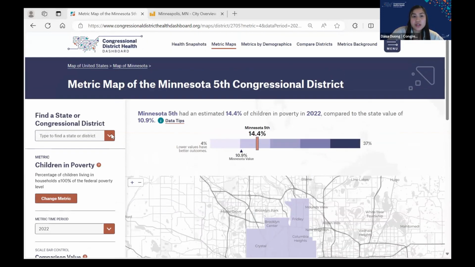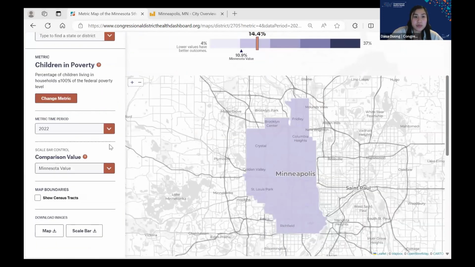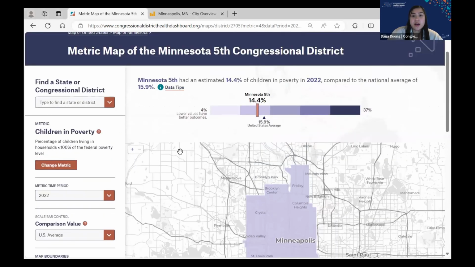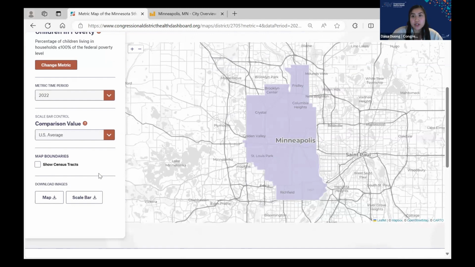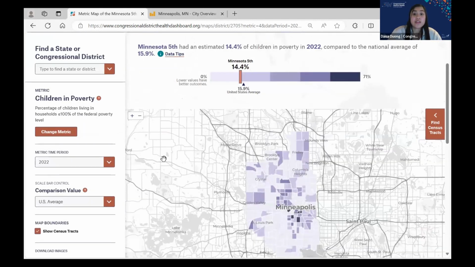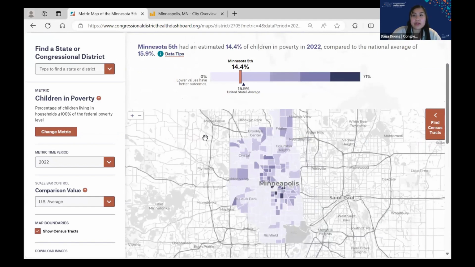On this left sidebar here, you can also change the geography of interest, the metric time period for when we have more than one available, and change the comparison value back to the US average or vice versa for the state value. So, just flipping it back here, you can see that the United States average is actually worse than Minnesota's fifth. So it was 15.9% of children in poverty in 2022. For this metric in particular, we do have the neighborhood level or census tract data. So you can click on show census tracts and it will show you how that breaks down on a more local and granular level.